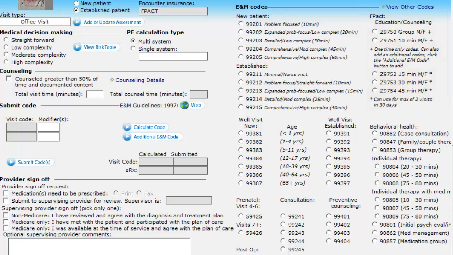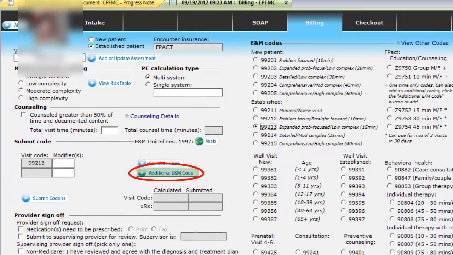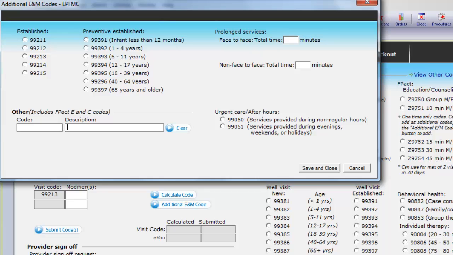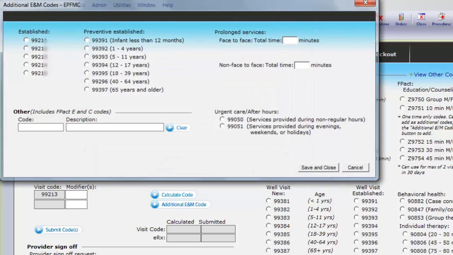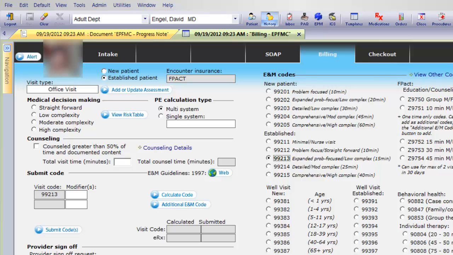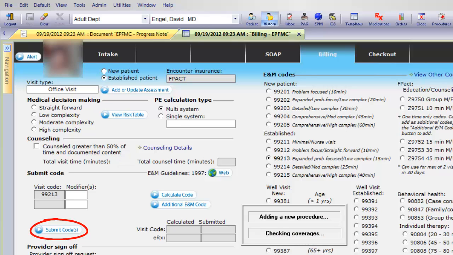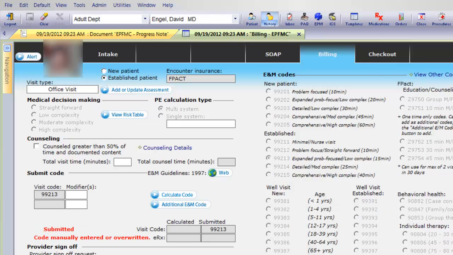insurance for this visit. Click on the code relevant for your visit, and you will see your code is entered into the visit code section in the code submission area over here. If you need to add additional codes or modifiers, click here and you can do so. You can even add additional FPact education and counseling codes by clicking here. When you've selected your appropriate code or codes, all you need to do is click the Submit Codes button. And your charges are sent.